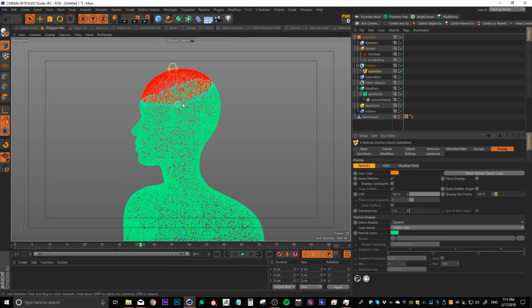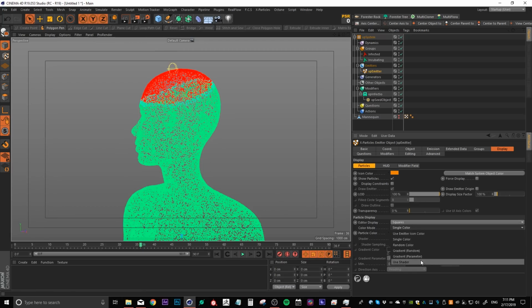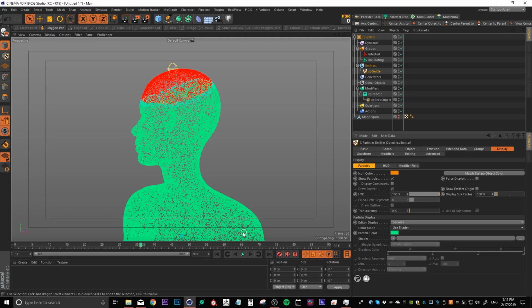Now comes the fun part. We're in our emitter in the display tab, and underneath editor display we have color mode. So what we want to do is change this from single color to use shader. Now what we're about to do is control the rate of infection with a noise pattern. So the darker particles are going to infect slower and the bright particles are going to infect faster.